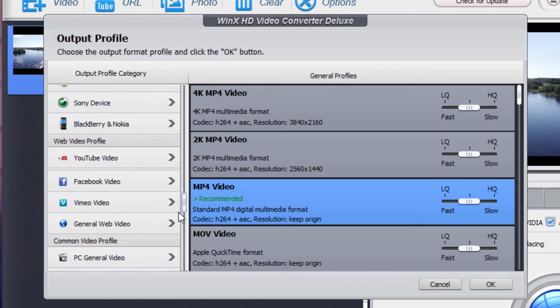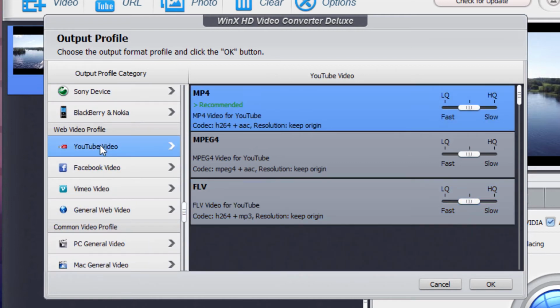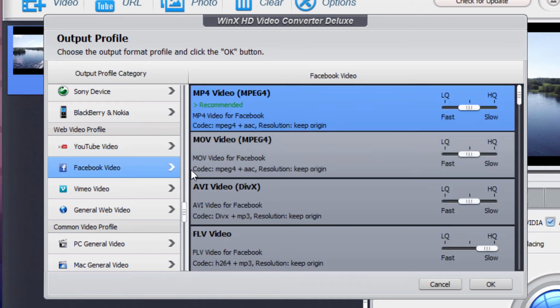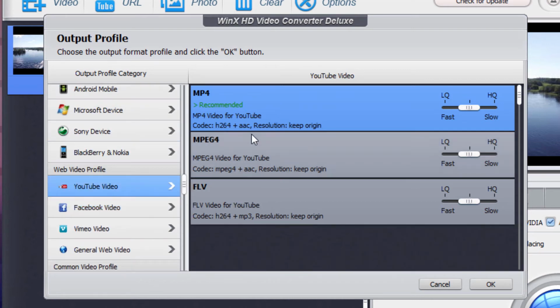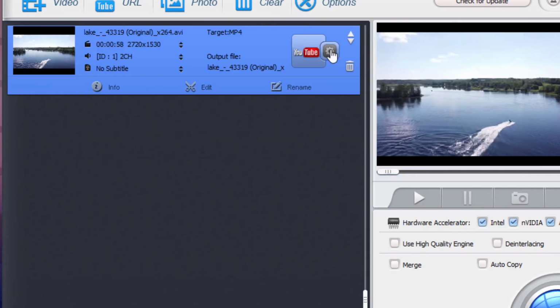If I scroll down here, here's our YouTube video size right there. There's a Facebook video options in here. So you can adjust the size to match a specific output need. Let's just go for our YouTube video. That's that same MP4. Choose OK. And then right over here, last option.